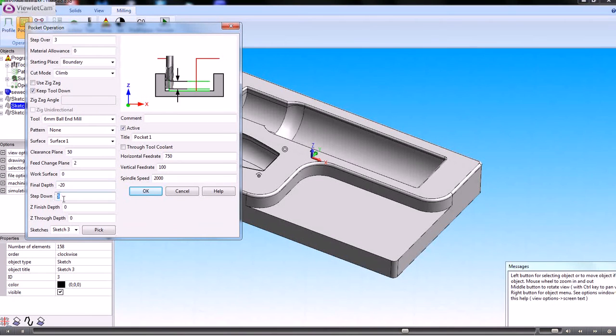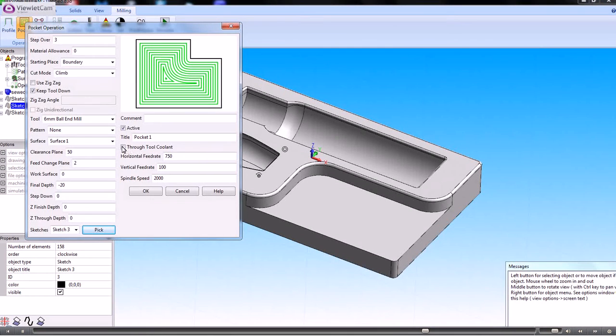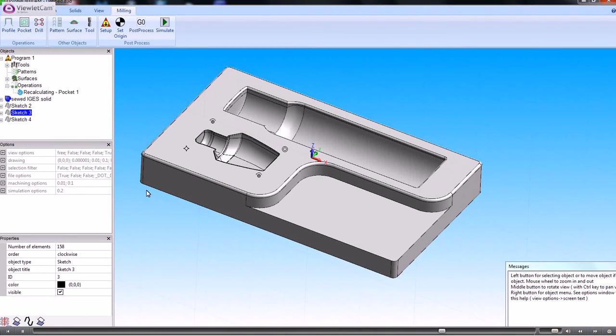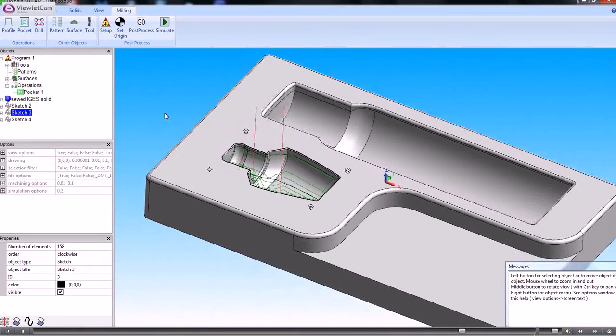The step down, if you need to use a step down, you can use that here. The sketch that we're going to use is sketch number 3, but if you don't know the name of the sketch, you choose the pick icon and then choose the sketch that you want. Over here we can set up the coolant and the two feed rates, the horizontal and the vertical, and the spindle speed. So that's all the parameters set, so we can click OK, and it's now going to calculate that toolpath. Now, depending on the complexity of the model and the accuracy used, and also the speed of your computer, will determine how fast or how slow that calculation operation is.